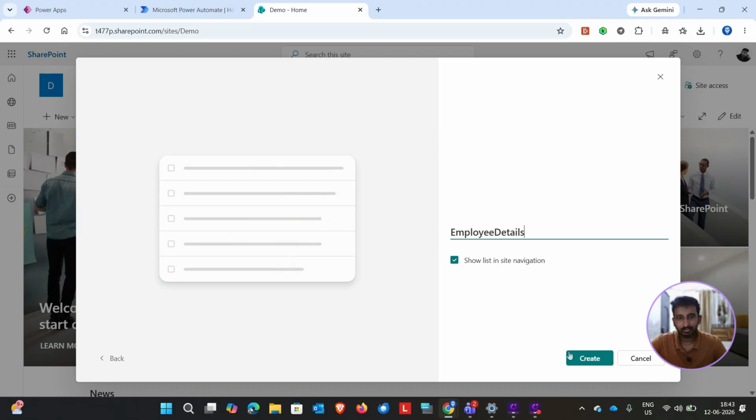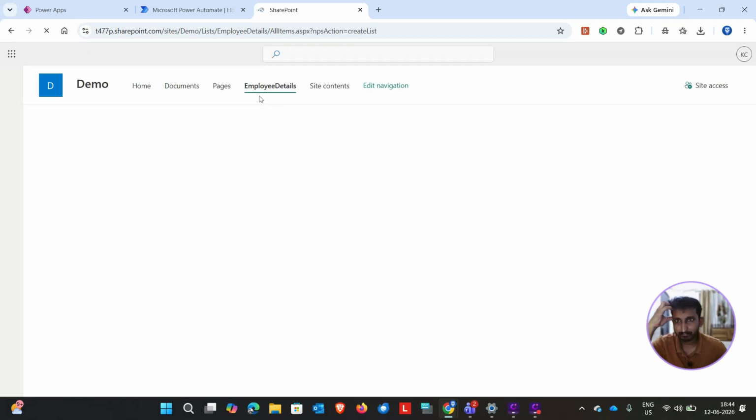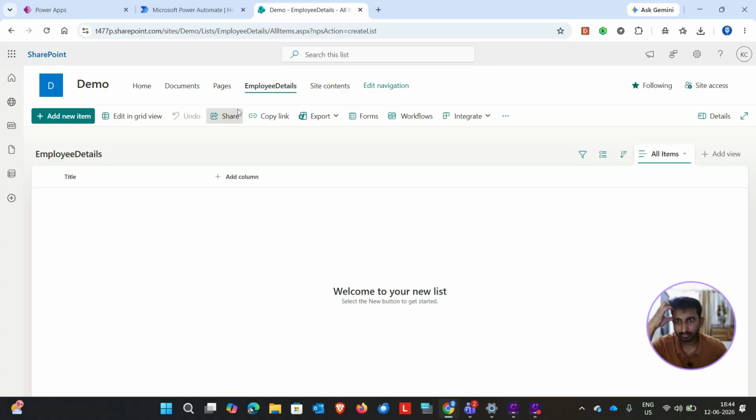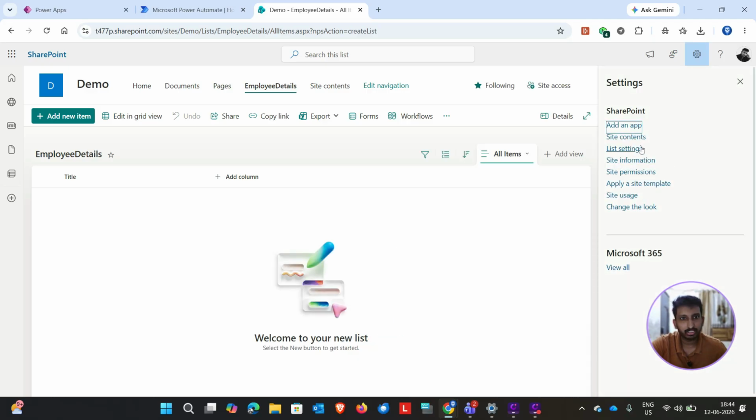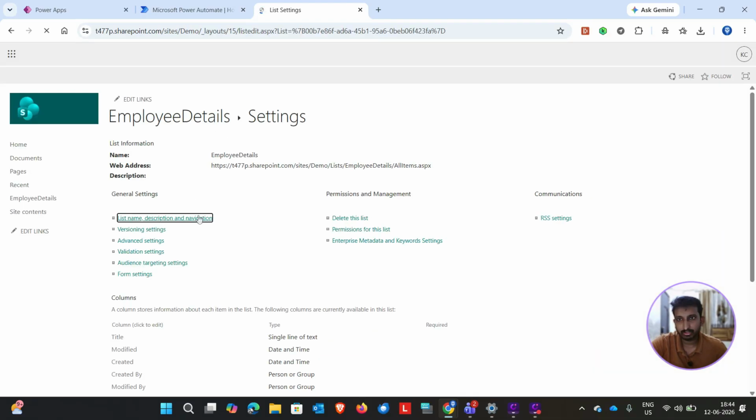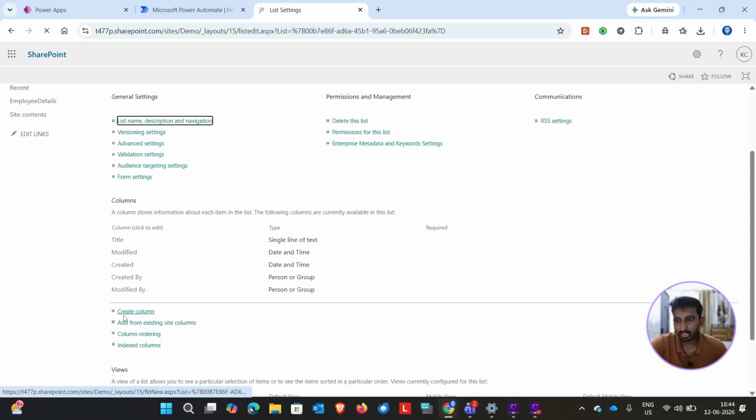Okay, let's click on create. Okay, my SharePoint list has been created. Now I will add those columns. To add the columns, I will go to this SharePoint list settings. Click on this list settings over here, and if I scroll down, I have an option to create columns. So I will click on this create column.